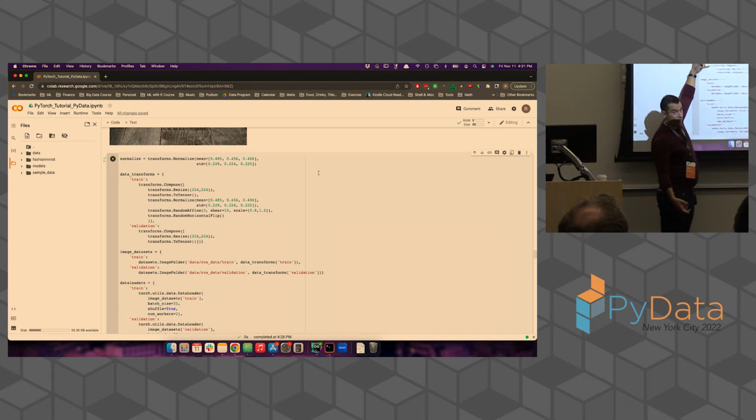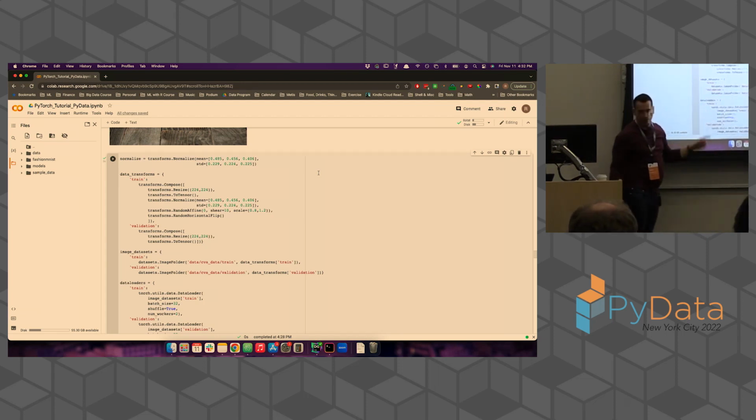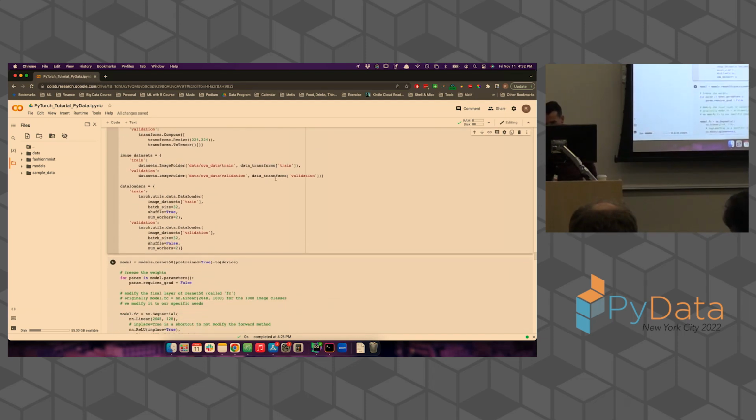And then for the validation set, you never want to touch that. There's no point in augmenting your validation data set. You're only wanting to augment your training data set. So then here's where those data sets lie. Here's where the validation data sets lie. And then here is where we're actually going to be loading the data.